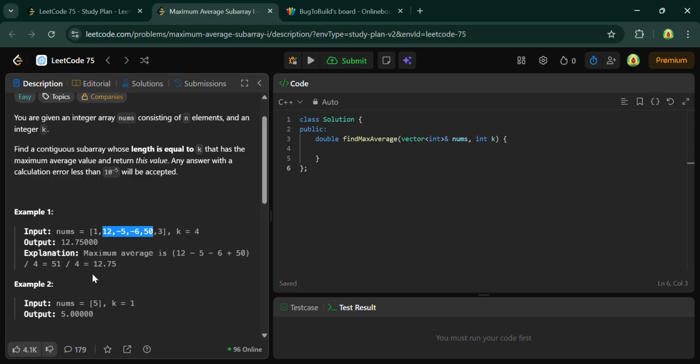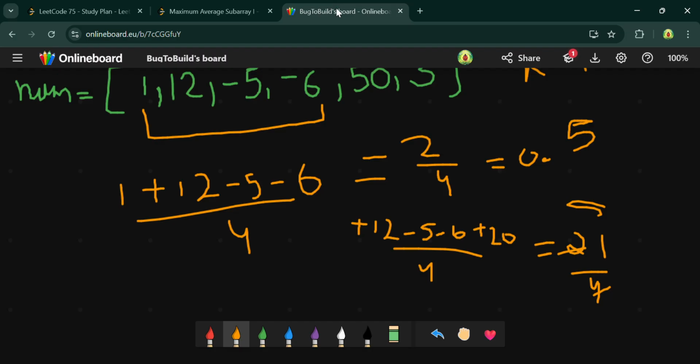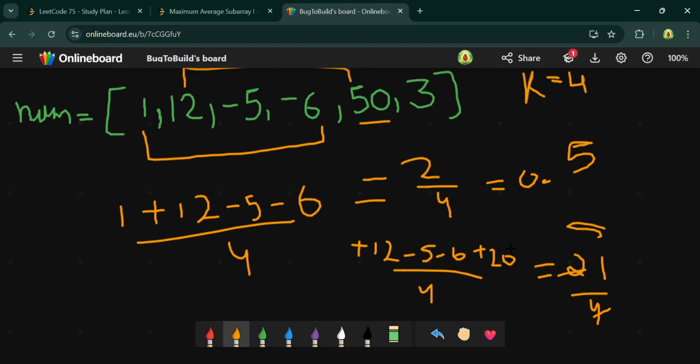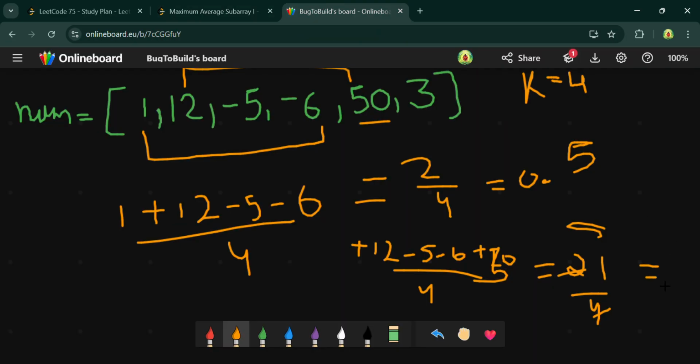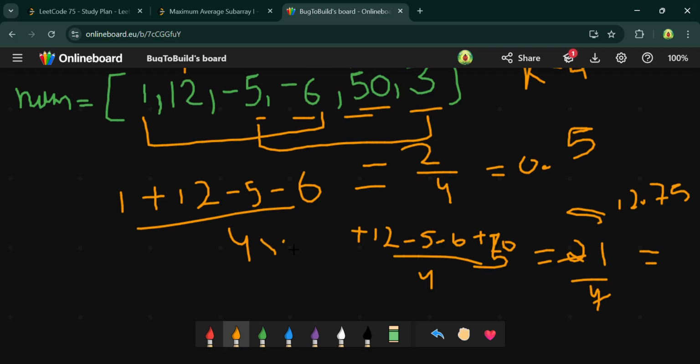Sorry, I wrote it wrong. This is 50, not 20, so the sum is 51 and the average will be 12.75. Again you follow the same procedure, moving your window to the last elements: -5, -6, 50 and 3. So 53 minus 11 gives 42, and the maximum average will be 12.75.